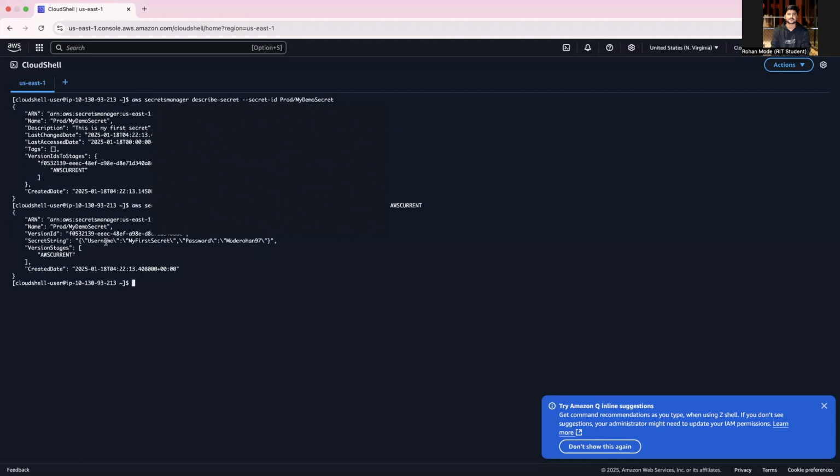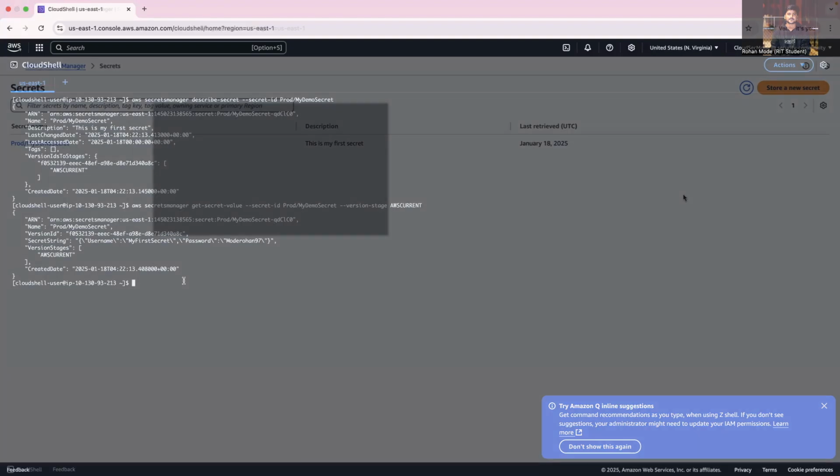And here you can see the username in the secret string. The username is my first secret and the password is the one that we stored earlier. So this is how you can access the secret value that you have stored earlier, or any of the secrets that you have stored in Secrets Manager with these commands from AWS CLI and AWS console.